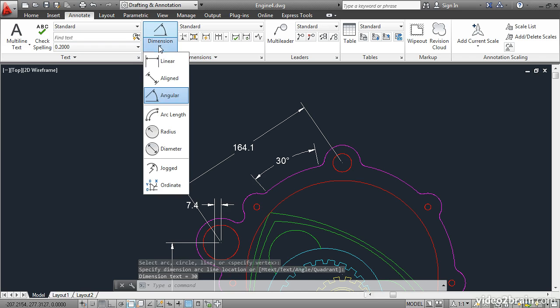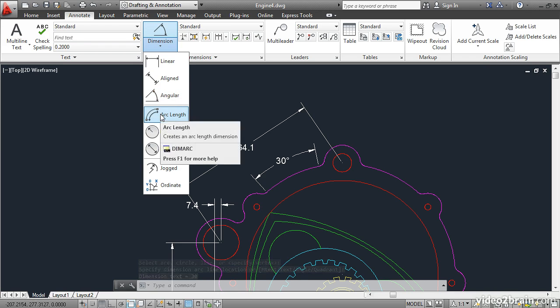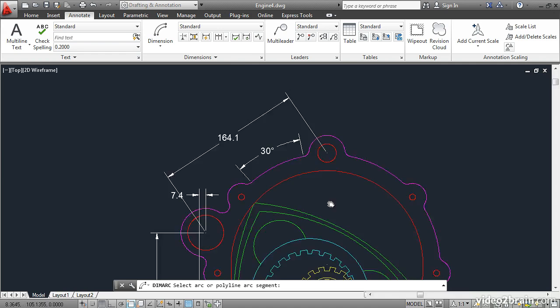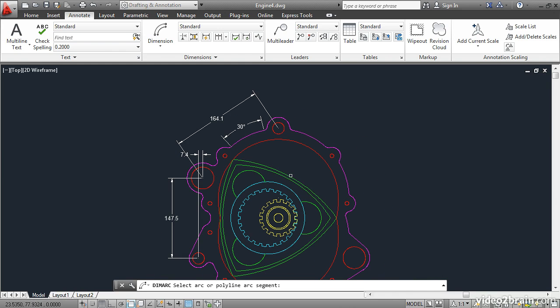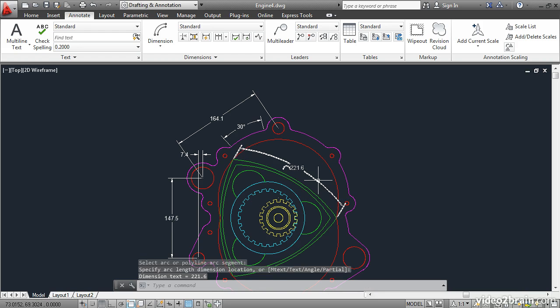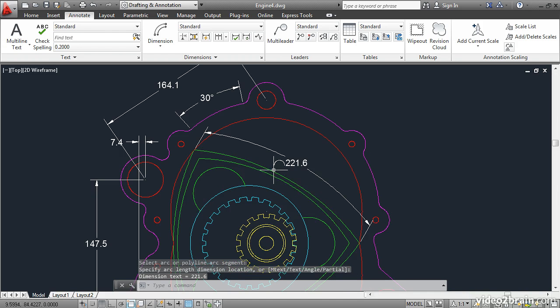Open the flyout and try Arc Length next. Click on this green arc, and then click a point above it. Arc length dimensions have an arc symbol, and notice that the dimension line is curved to help you visually key into the fact that this is not a linear dimension.